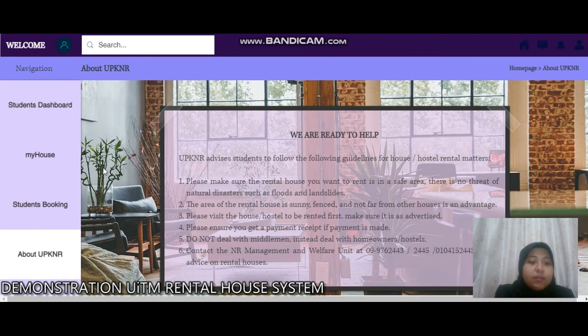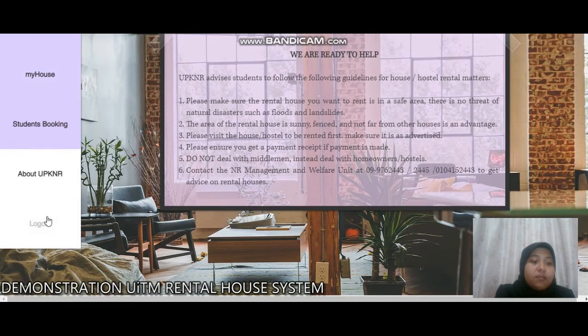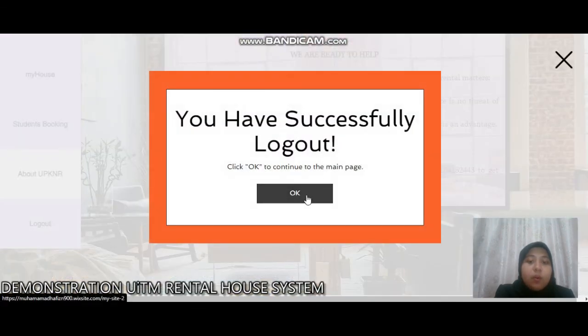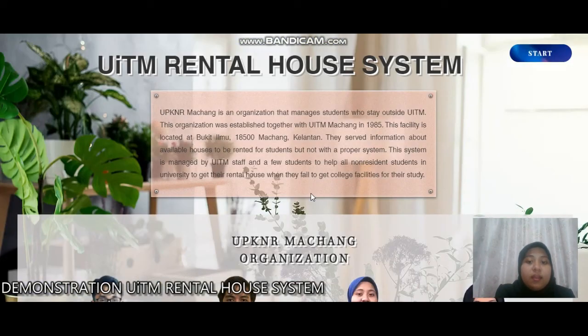Okay, you can easily log out from the system. And then the pop-up message will appear. You have successfully logged out. Click OK to continue to the main page. Just click the OK button. Okay, that's all for students.